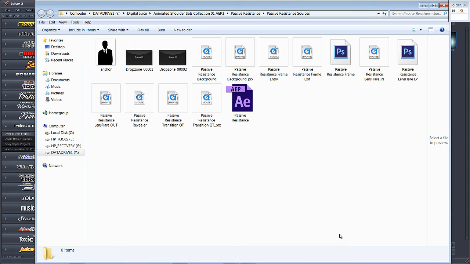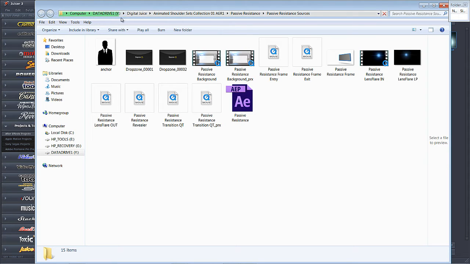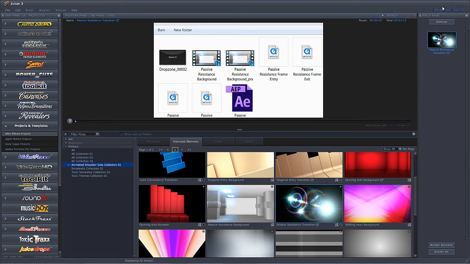I can say, show me where this element is actually located. And you'll see, like I told you, I installed these elements to my Y drive. It's in Y, Digital Juice, Animated Shoulder Sets, Passive Resistance, and it's in the Sources folder. And you can see we have all of our sources in here. Now, for me, I don't normally like working this way, so I'm just going to close that window.